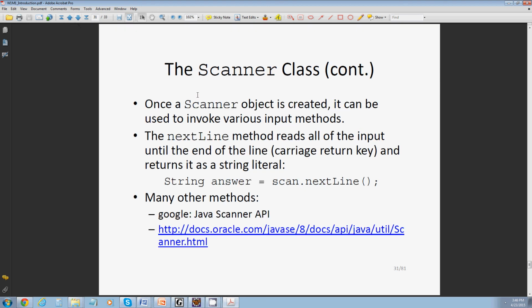Now, once that Scanner object is created, you can invoke all sorts of different methods on it, but the one that we'll invoke the most commonly is nextLine. And essentially what this method does is it reads in a single line of input from the user. They can type and type and type, and as soon as they click enter, that triggers the nextLine method. So that basically says read whatever text the user typed until they clicked enter.